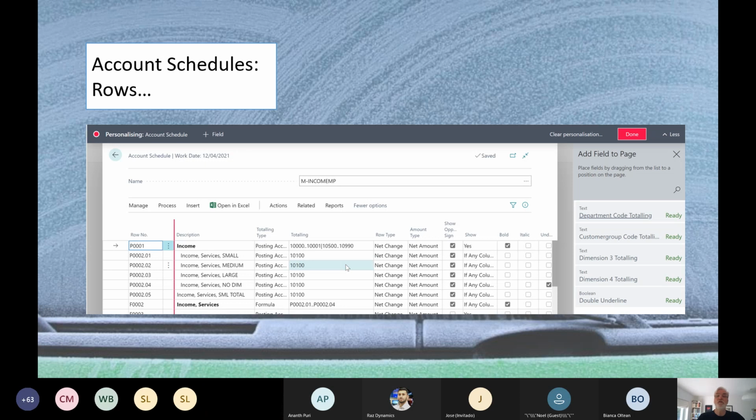The other option you have in totaling type is formula, and a formula brings back the results of the formula in the totaling column. So, very simply put, down here there's a formula in there, and that's going to bring back the total of these rows. I've got P002.01 to P002.04, which are these rows here. So it's going to bring back the total of those rows. And then there are other ones which are used for cash flow and other functions, but I'm going to move on from those for a bit.